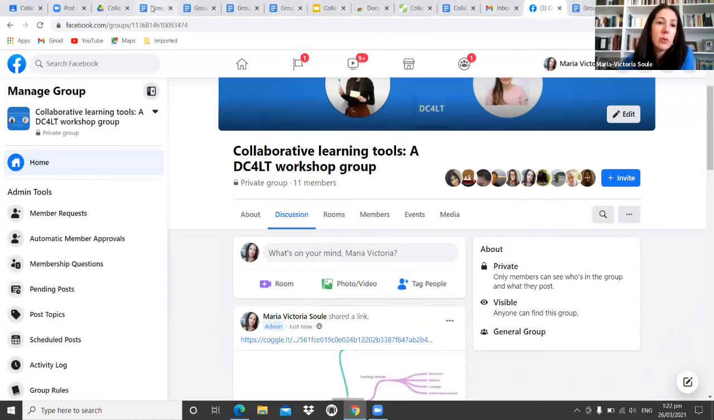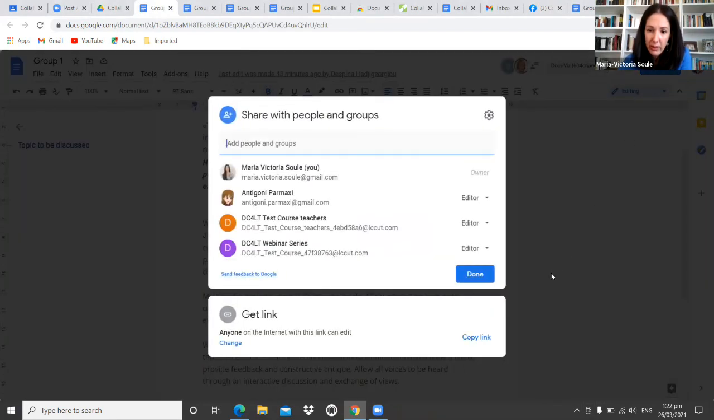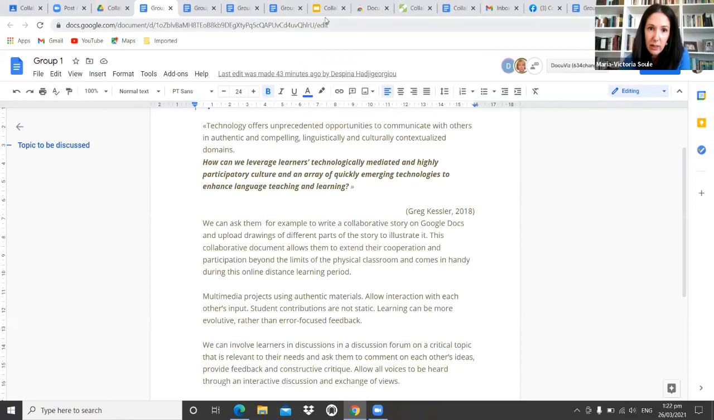Okay, I am in this document, and I click share. You have different options here. As you can see, your students, if they are working collaboratively, should have this option open here, edit. If you add that link, it will appear as it is now, and whoever has access to the link will be able to edit, to make changes.